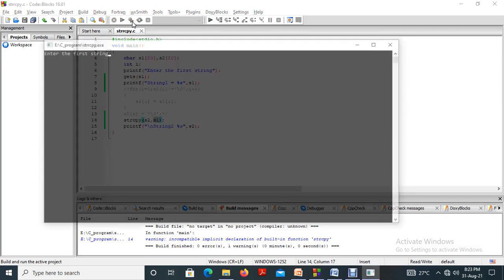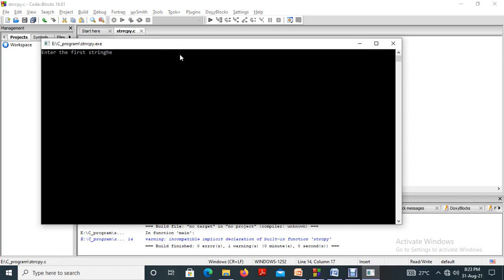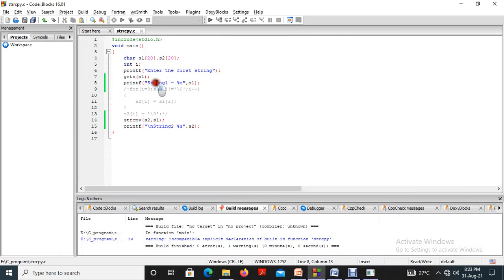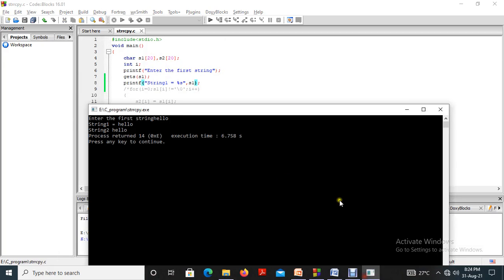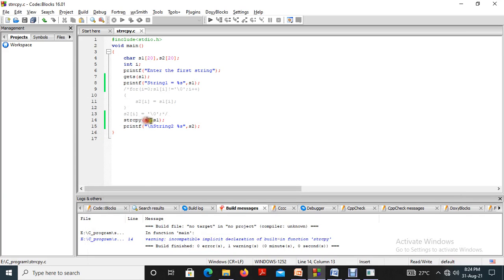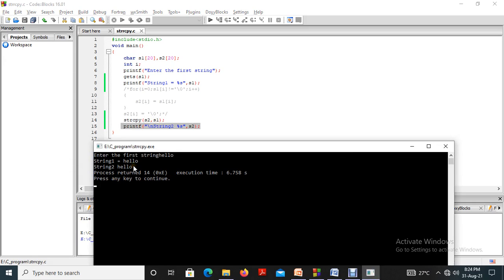Okay, here hello is a string that I am giving here. Okay, so string 1, so printing string 1, s1, it prints the same value hello here. After that we are using the strcpy function to copy the content from string 1 to string 2, s1 to s2. So after the execution of this statement, we are getting the string 2, okay, second string, that is hello.